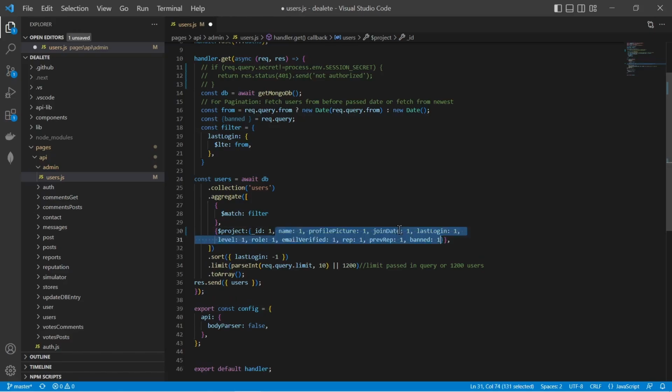I am projecting only the ID here because I did not want to show all the fields. So adding back all the other fields that I need to populate the admin page, I'm projecting ID, name, profile picture, and a few other fields. I have a filter here, so anything that I'm collecting from the users collection in MongoDB is being filtered using this criteria here, that is last login should be less than or equal to the from date that we are passing in the query. So that is also something we're passing as request.query.from.